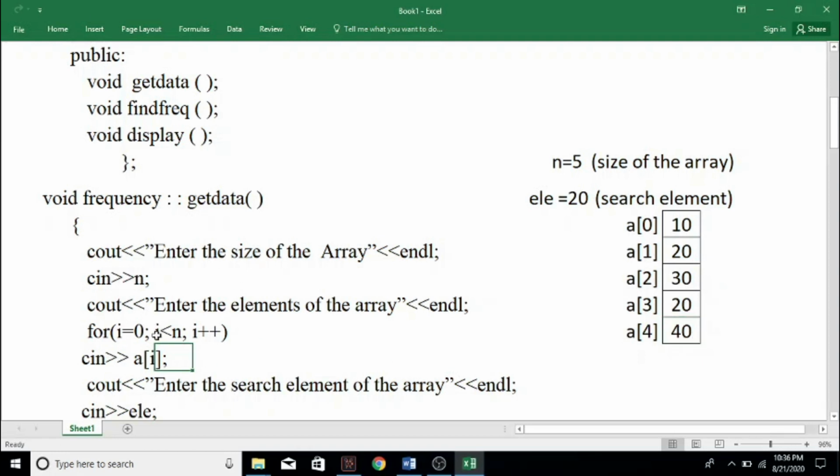When I increase to 5, 5 less than n. N value is 5 now. 5 less than 5, condition wrong. It will come out from the loop. By that time we got all the elements in the array. Clear? Okay. Next, see cout, enter the search element of the array.